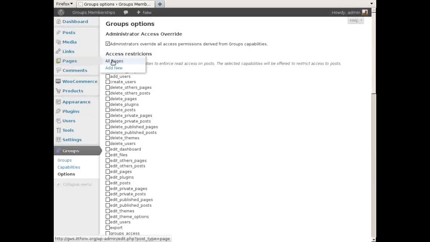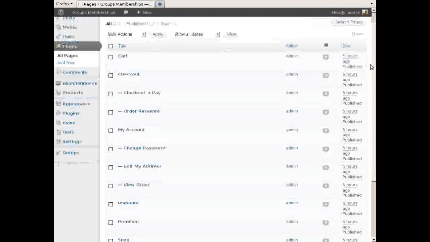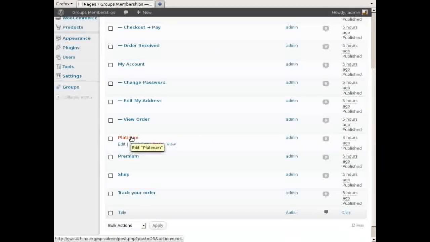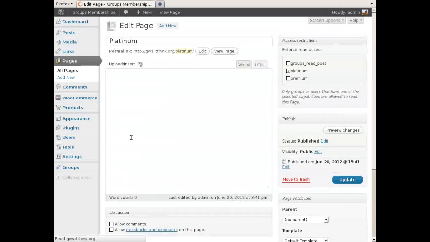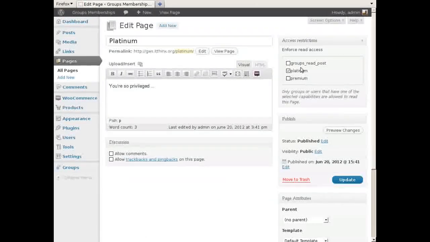For the demo, there are simply 2 pages that are protected. One can only be accessed by Premium members, the other by Platinum members. Of course, this can be extended to any number of pages, and the free Groups plugin also has more advanced features that allow you to control what content is shown to members.